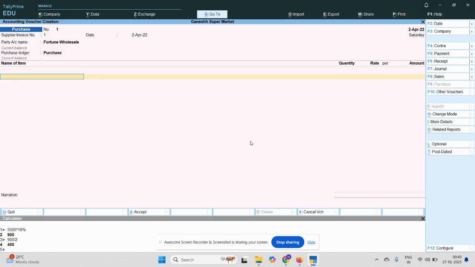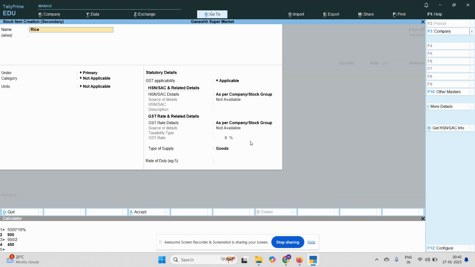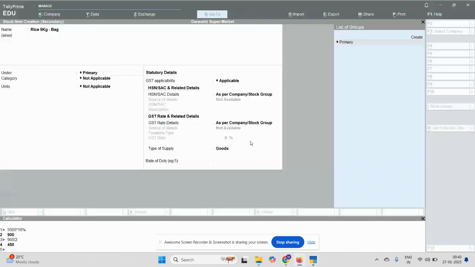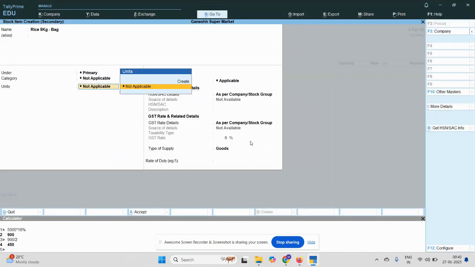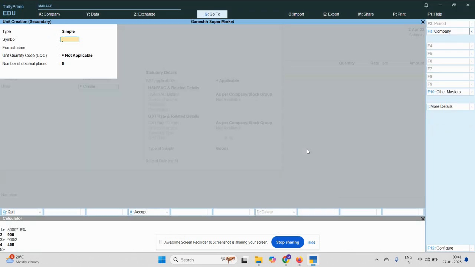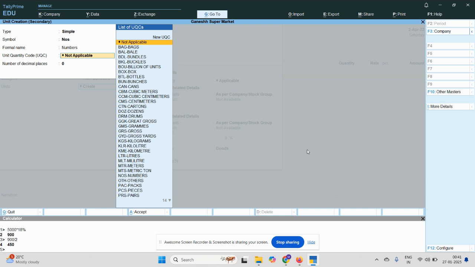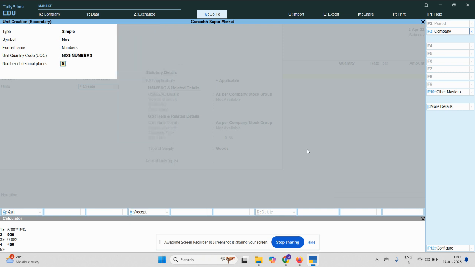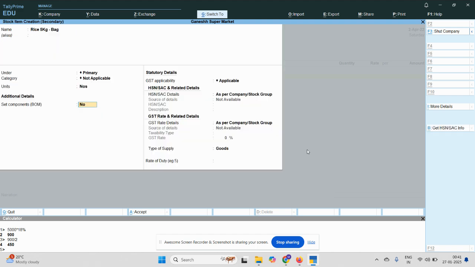Now, what is the first stock item? Rice 5 kg bag. So I have to create it, Alt C, rice 5 kg bag. Under is primary. Category they have not given any category. Under is nothing but the brand name or the company name, and they have not given anything. So what is the unit? Unit is numbers here, so I have to create numbers. For numbers, the symbol I can give as NOS. Formal name I'll type the full name, numbers. In the UQC, unit quantity code, I can select numbers. Decimal point put as 0. Control A. Then click enter.